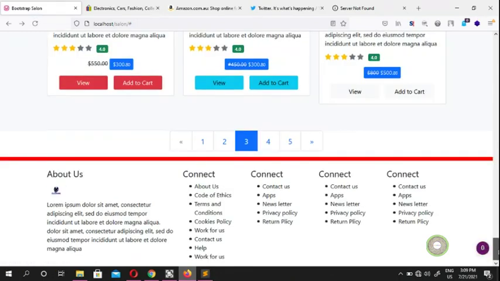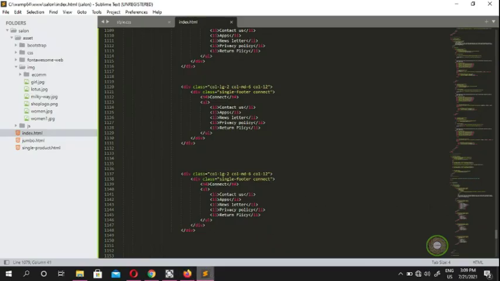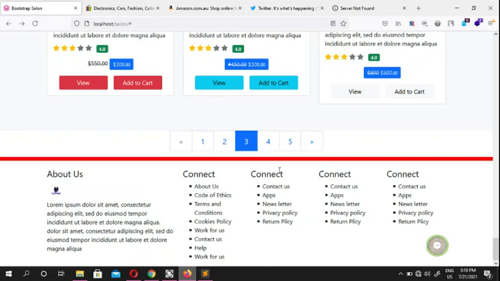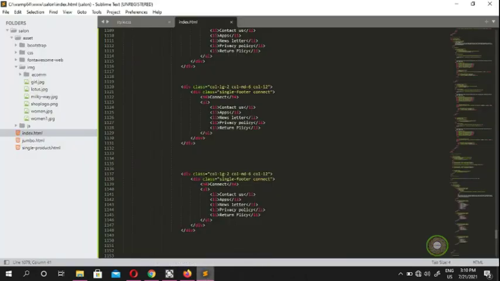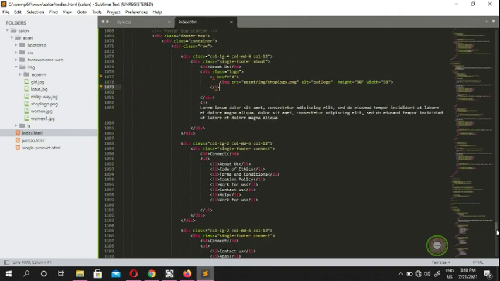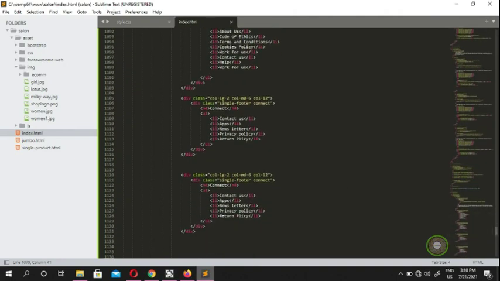Good. Looks like we have fitted all our columns here, and now we're going to fix all of them. It says buy, seller center, sell, stay connected, about eBay, help, and we have a connect. And the third, this one's connect. That's fine. This one's not fine. The third one we're going to fix. Connect, about us, connect. The third one shouldn't be connect. The third one should be something else.